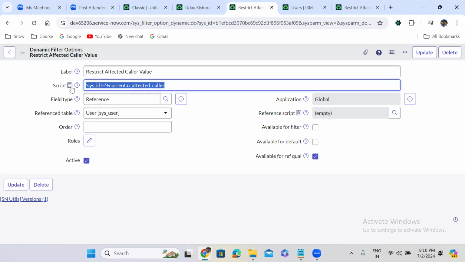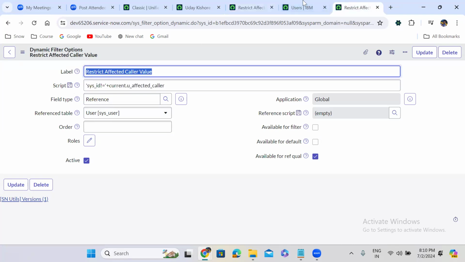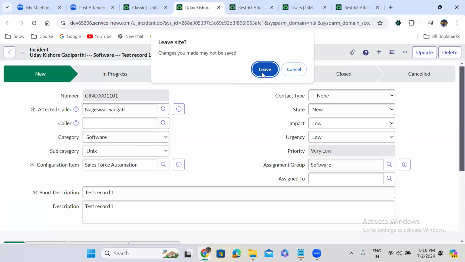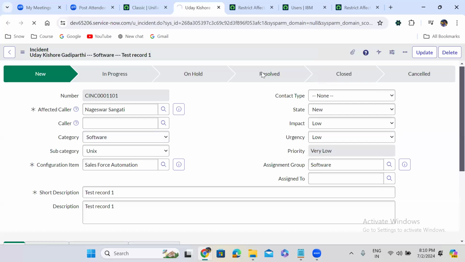Same condition, what I do, I'll take it out. I directly go to the caller field.